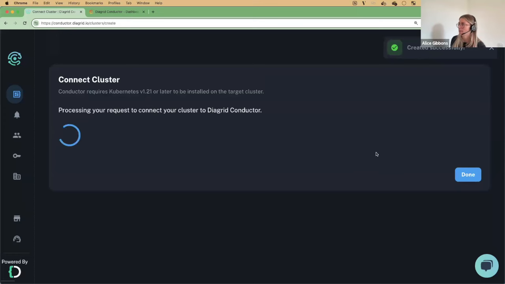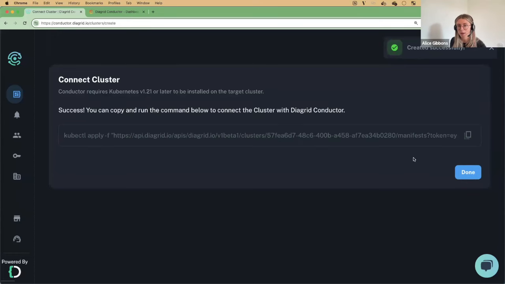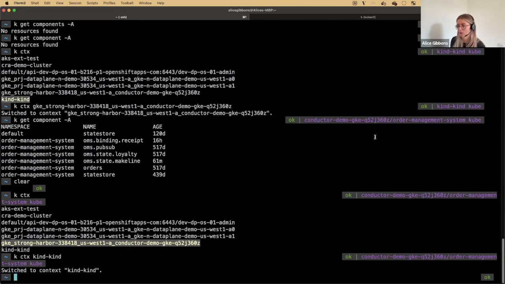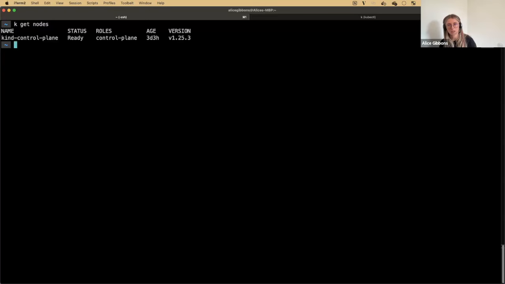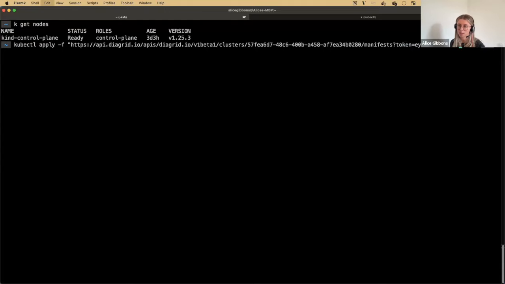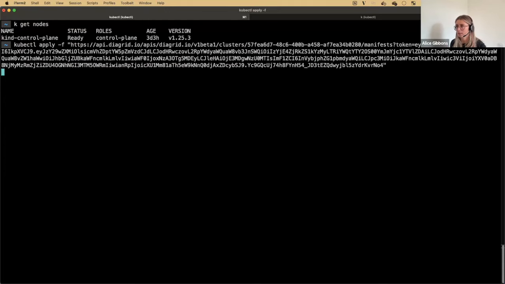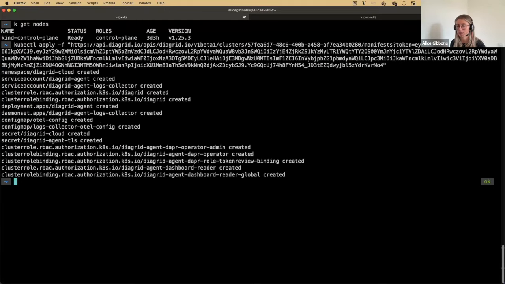So I'm going to create this, and again, I'm just creating this within the UI, but as mentioned, we do have a cluster operator as well as the Diagrid CLI that you can use to create these cluster connections as well. So switching over to my terminal, again, I'm just running a local Kind cluster on my machine, nothing too crazy here, but I can copy that kubectl command that I got from the Conductor Dashboard, and I'm going to paste this into my cluster.